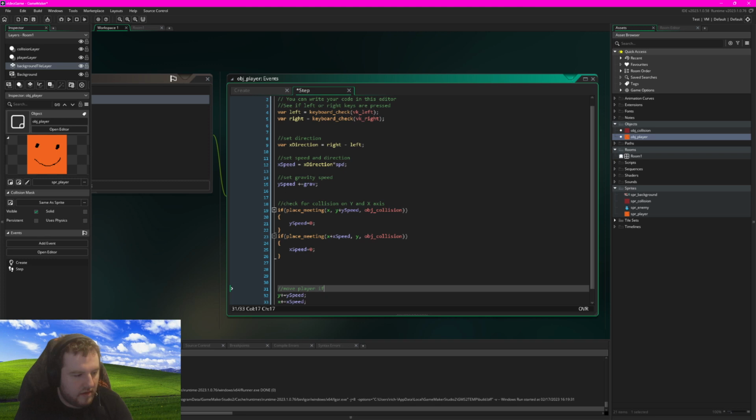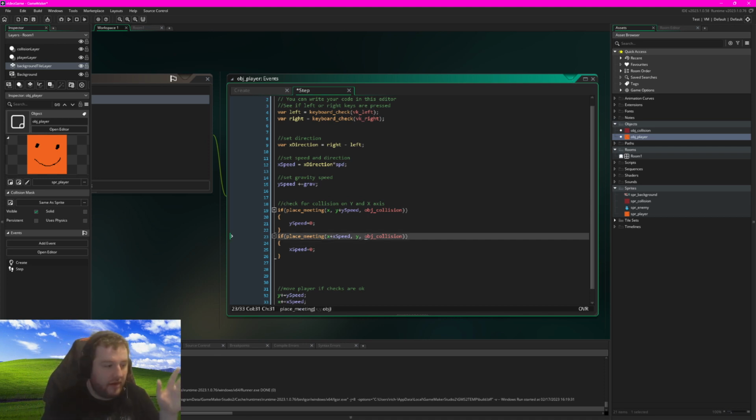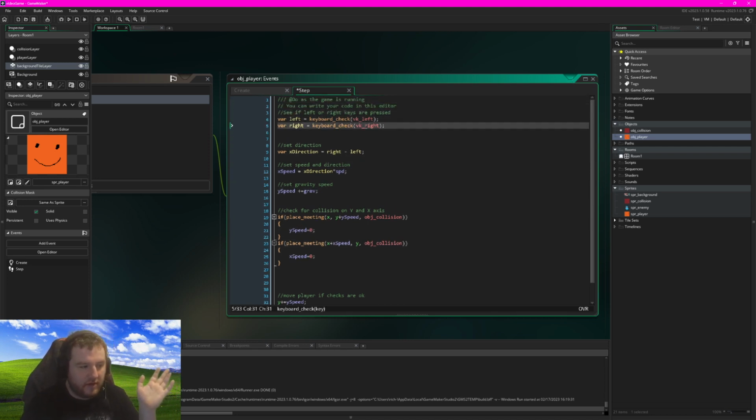Move player if checks are okay. There we go. So now all we need to do is check to see if something's on the ground, and then we can start jumping hopefully. So this is also really easy to add on.